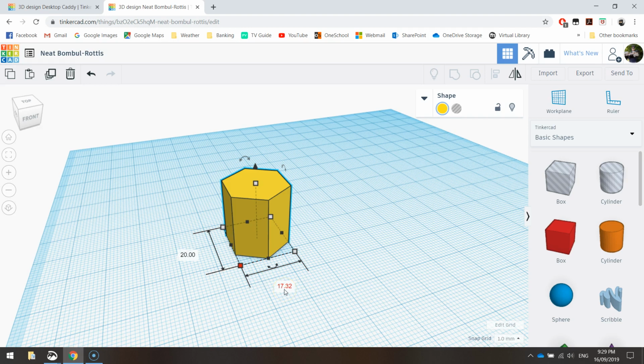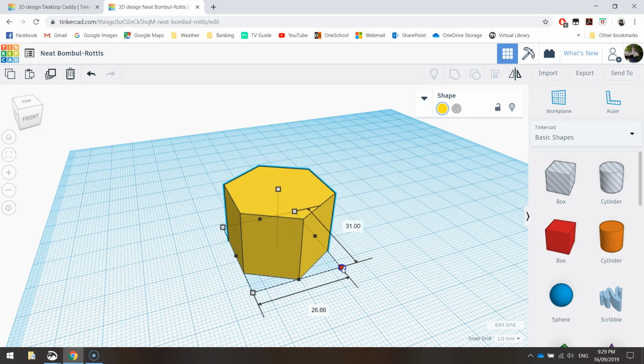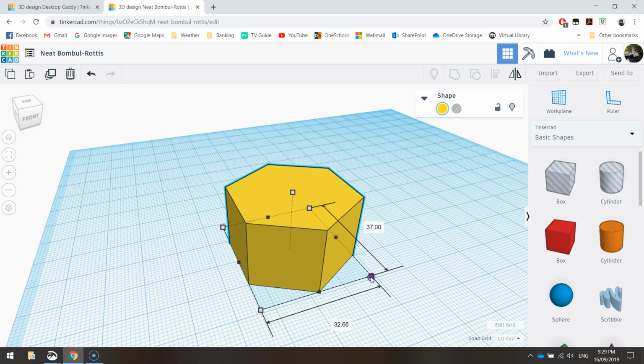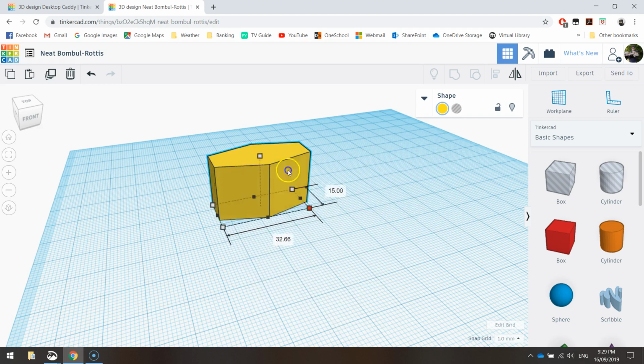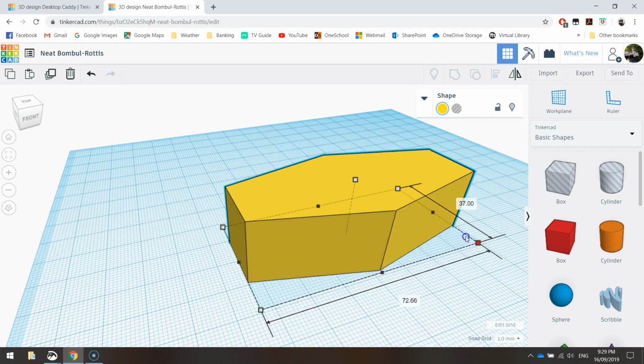We've got to get that number to 45. Okay, so the way we do that is simply click on any of the corners and start dragging the shape out. Okay, now as we do that, you can see that it sort of loses its shape. You can deform this polygon simply by dragging it in any old direction.